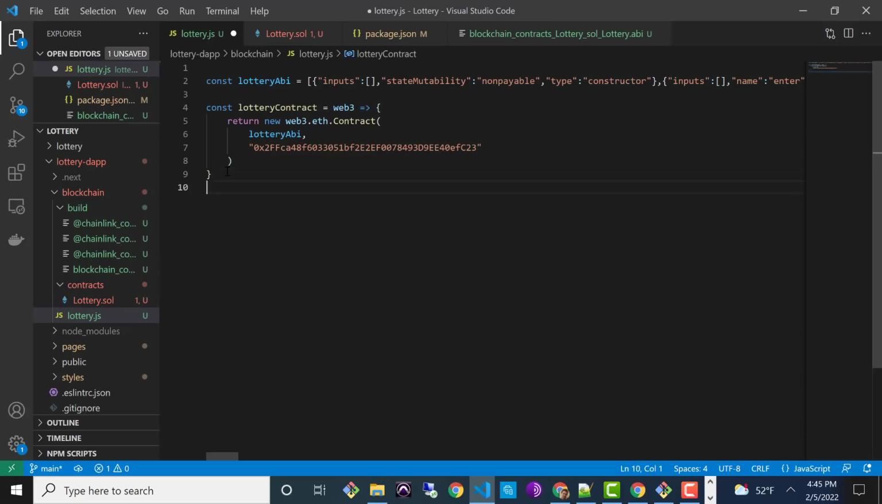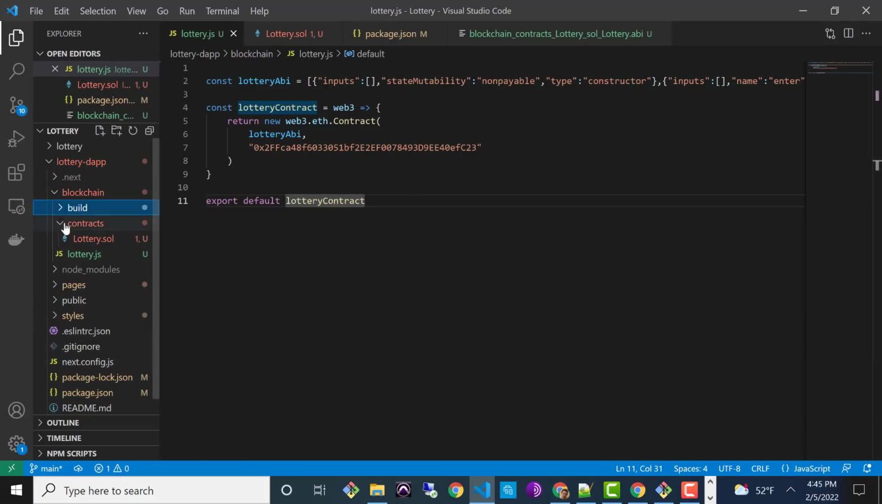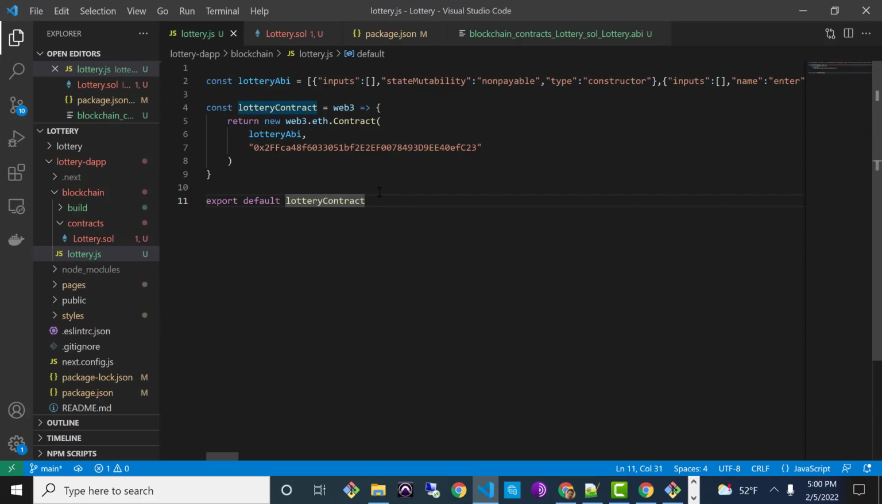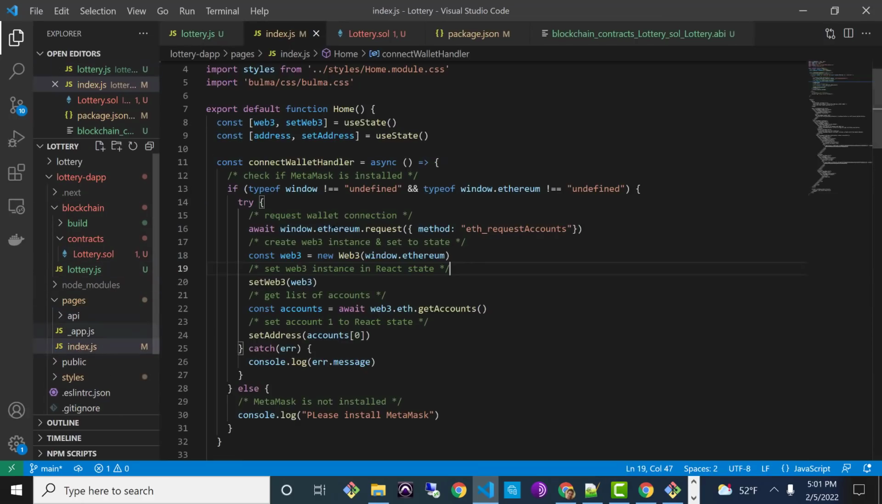Now finally, we just need to export this. So we'll say export default lottery contract, just like that. All right. Cool. So let's go ahead and save that. All right, we can go ahead and close up our build folder and our contracts folder. And in fact, we can close up the entire blockchain folder. All right, so now that we've set that up, let's go back to our main page here, our index.js page.